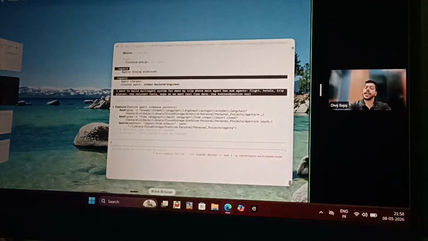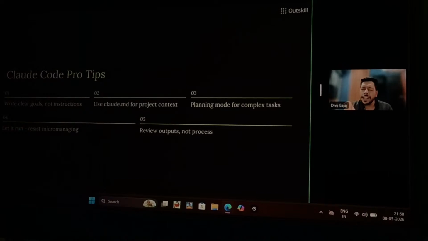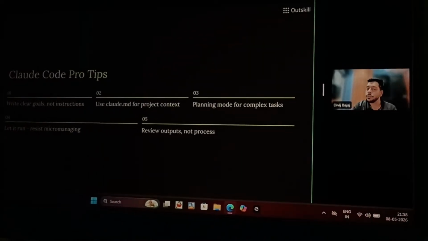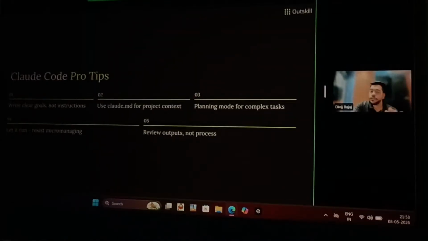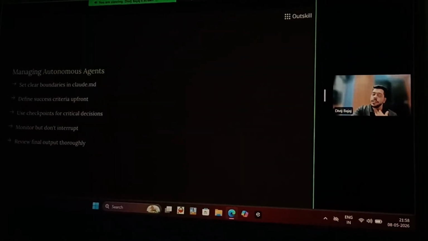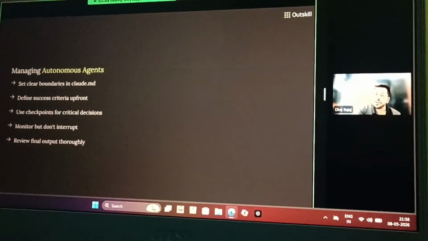So it will always write a plan. It will not make any code changes. It will not write a single line of code in the planning mode. So always use plan mode, then finally review it and start building with it. Right? So there are simple boundaries in Claude.md: what it cannot do, what it should do, which code it can refer.